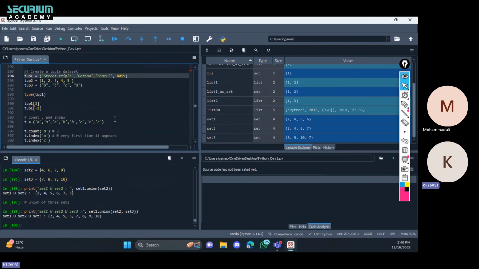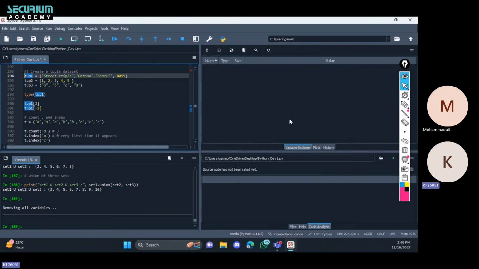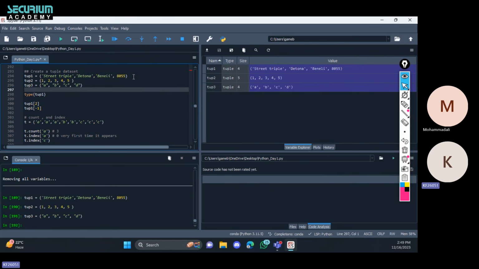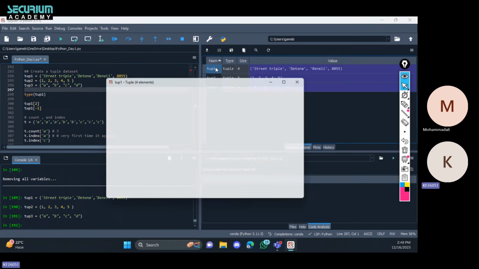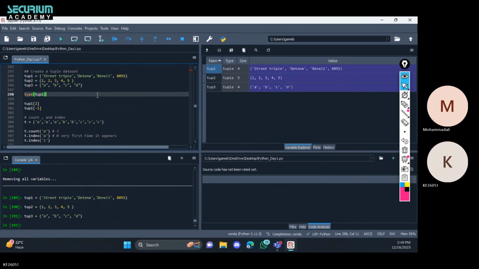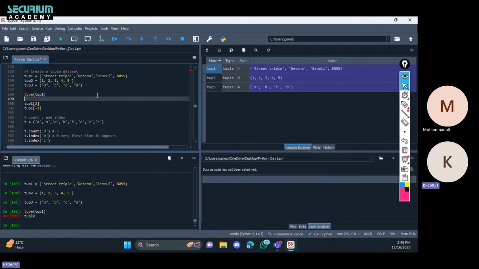Create a tuple data set first. First of all, I am deleting all of these variables. Tuple 1, tuple 2, and tuple 3. You can see all of these data sets are of type tuple. Tuples also have different types of values inside them, string, integer, right? When we are talking about tuple 1, this is the tuple data set.